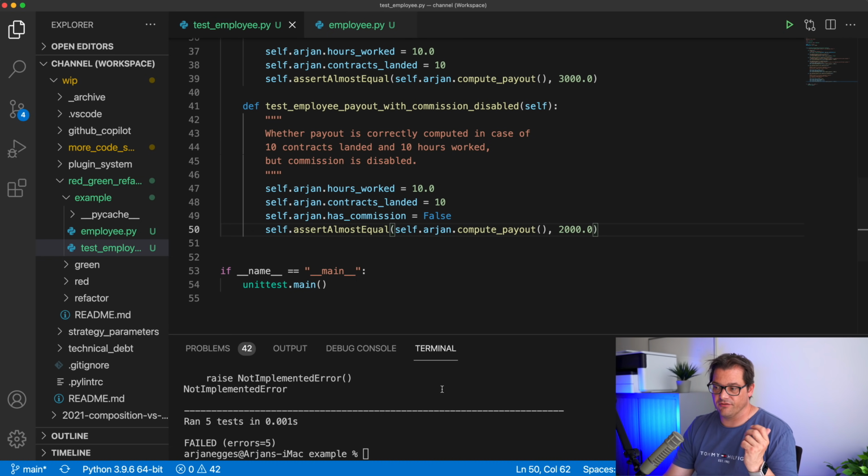So now we see we get 5 errors. All tests fail. And this is important to check, that we're sure that the tests that we're adding are actually testing new functionality. Now the next step, and that's when we're moving to the green part of Red-Green-Refactor, is that we start implementing the method in employee. And then you'll see that step by step, these tests are going to pass.